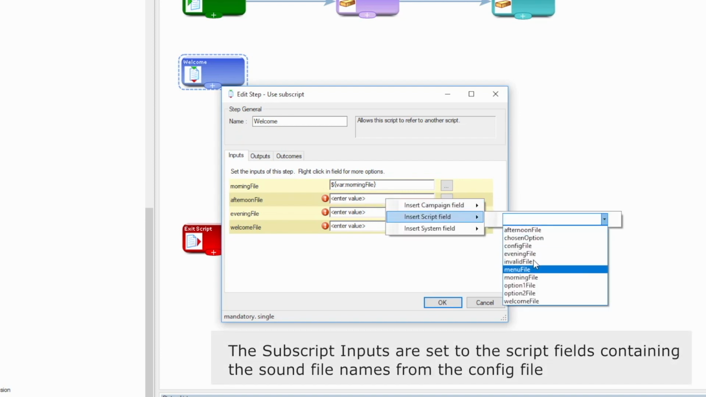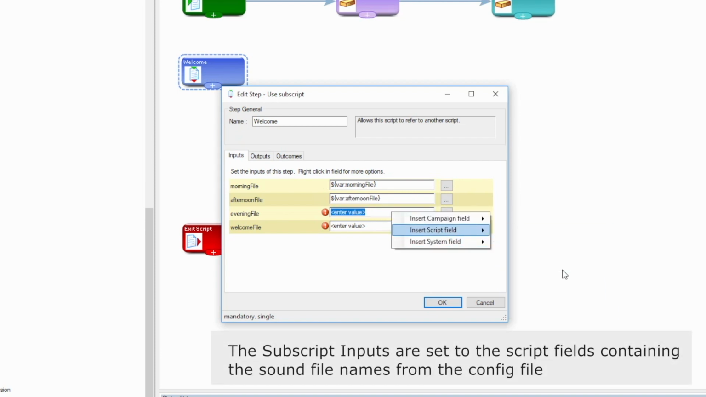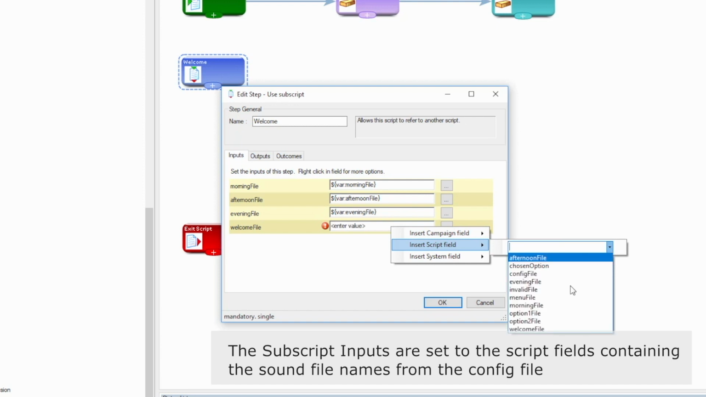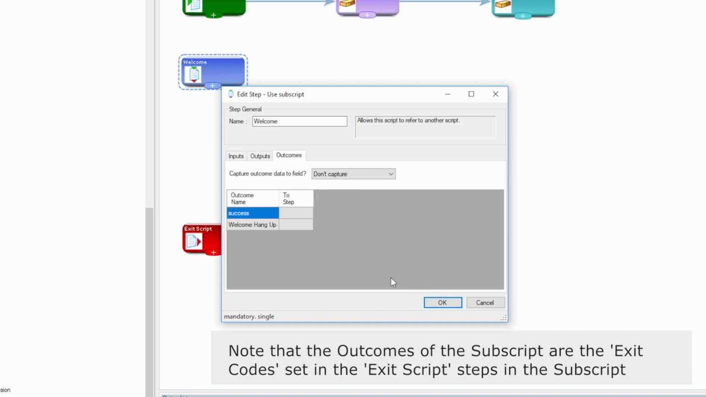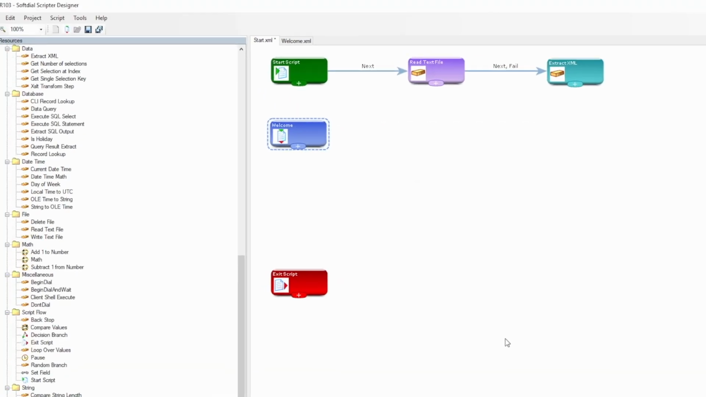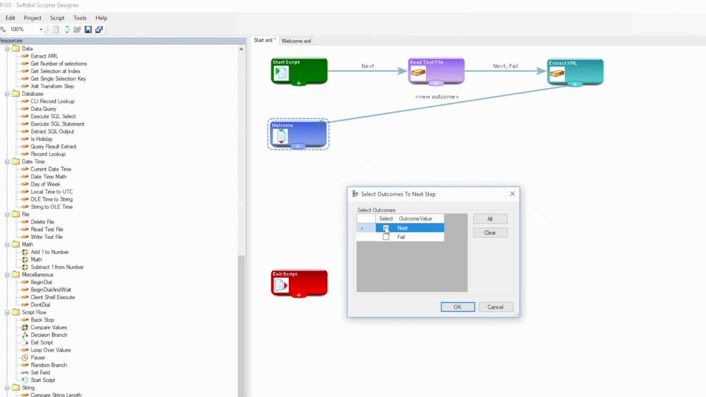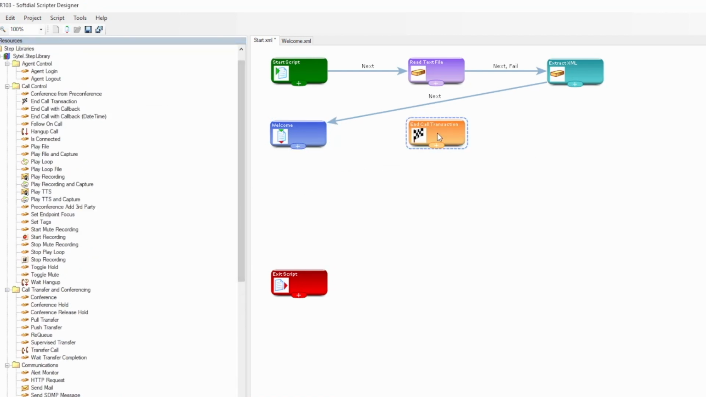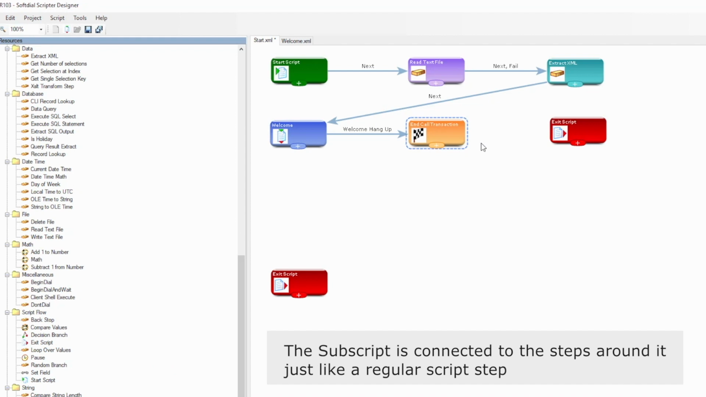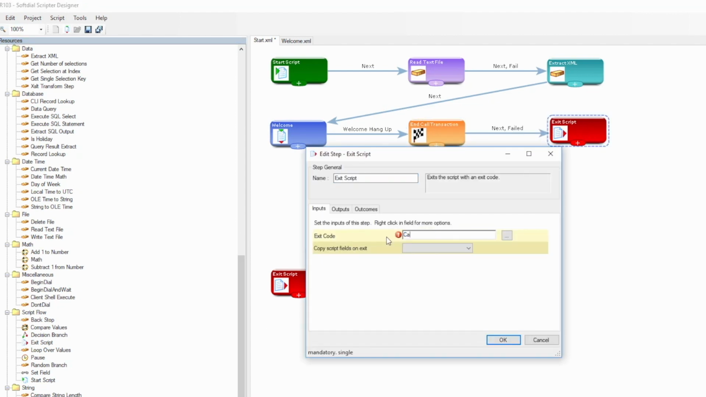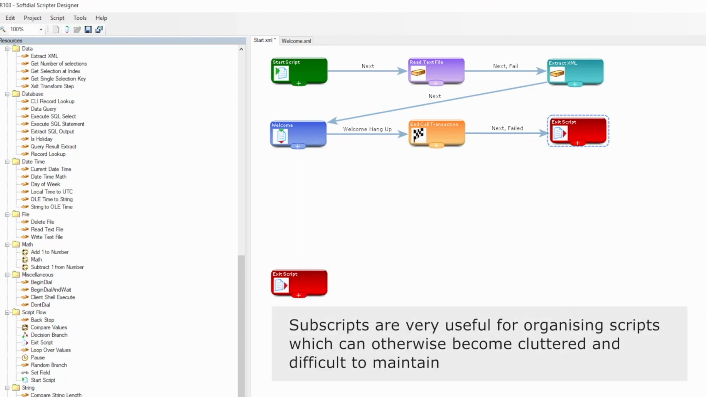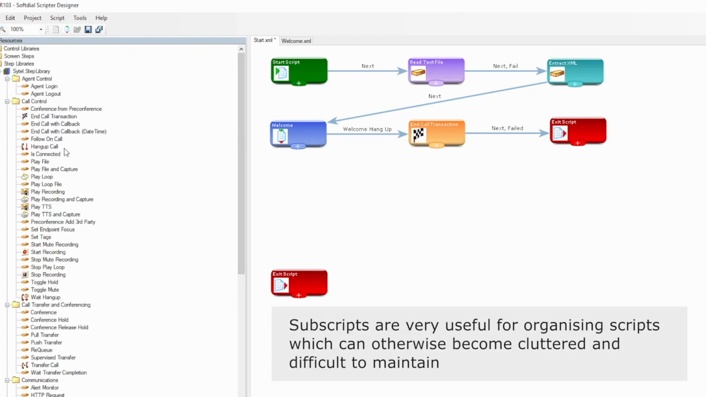The subscript inputs are set to the script fields containing the sound file names from the config file. Note that the outcomes of the subscript are the exit codes set in the exit script steps in the subscript. The subscript is connected to the steps around it just like a regular script step. As mentioned already, subscripts are very useful for organizing scripts which can otherwise become cluttered and difficult to maintain.